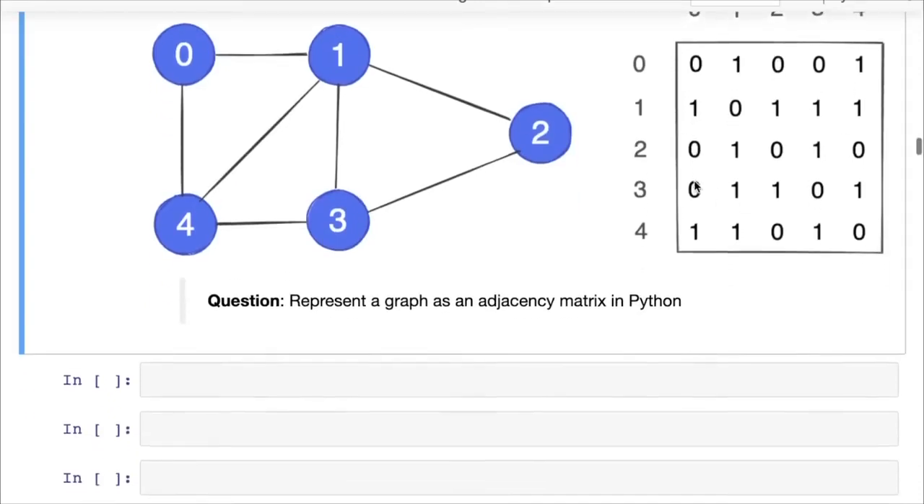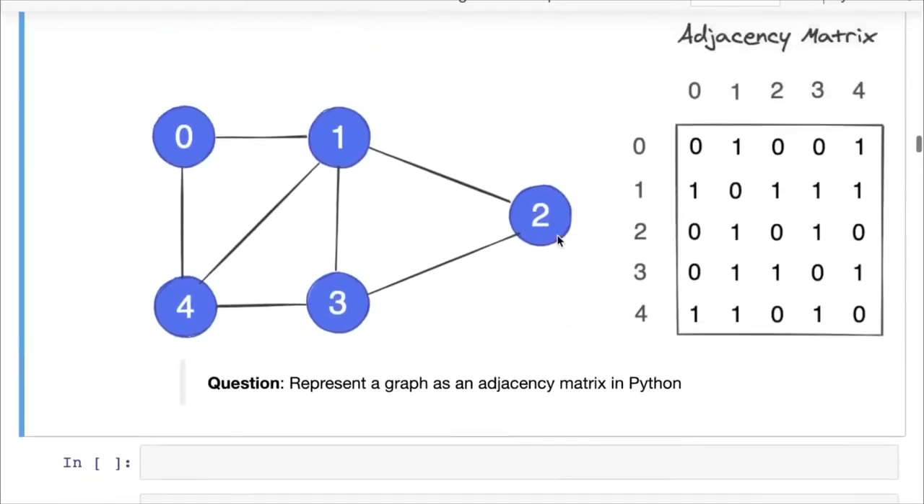An exercise for you once again is to represent a graph as an adjacency matrix in Python. It shouldn't be too hard. In the adjacency list, we initialized a list of empty lists. Here you may want to initialize a list containing lists of zeros. And then you may simply want to fill in the ones in the right places.